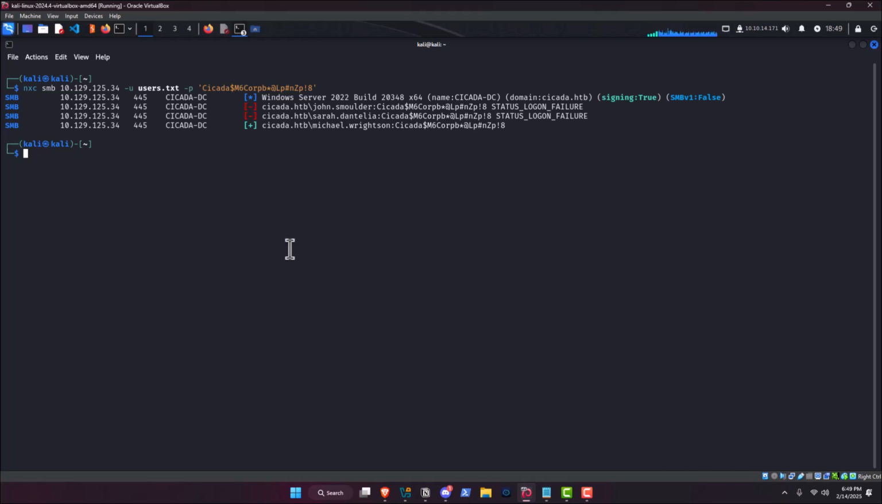Okay, so really what we're going to do with this Michael Wrightson account is an LDAP domain dump, so that we can see what we can see as far as Active Directory goes. You could also use Bloodhound, but I always give LDAP domain dump a quick try first because it's easier and it doesn't require starting up Neo4j and all that other stuff.